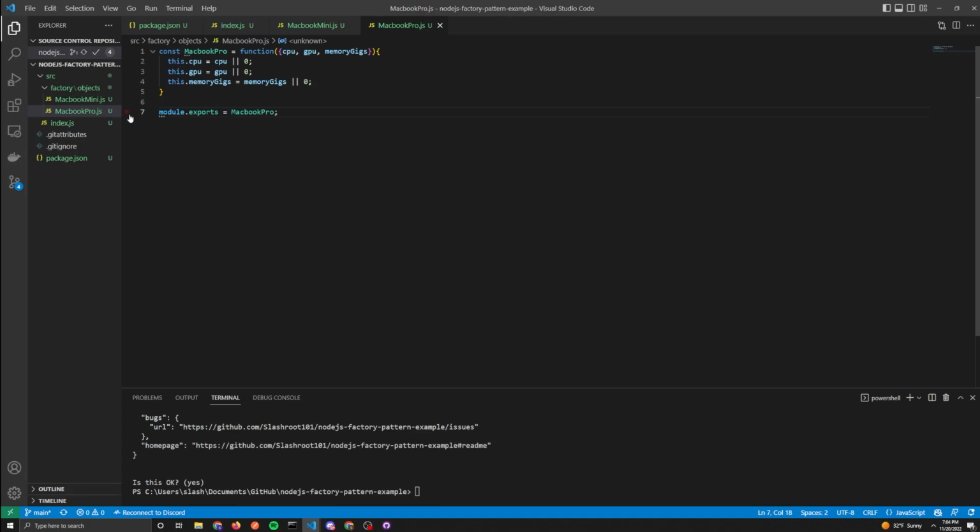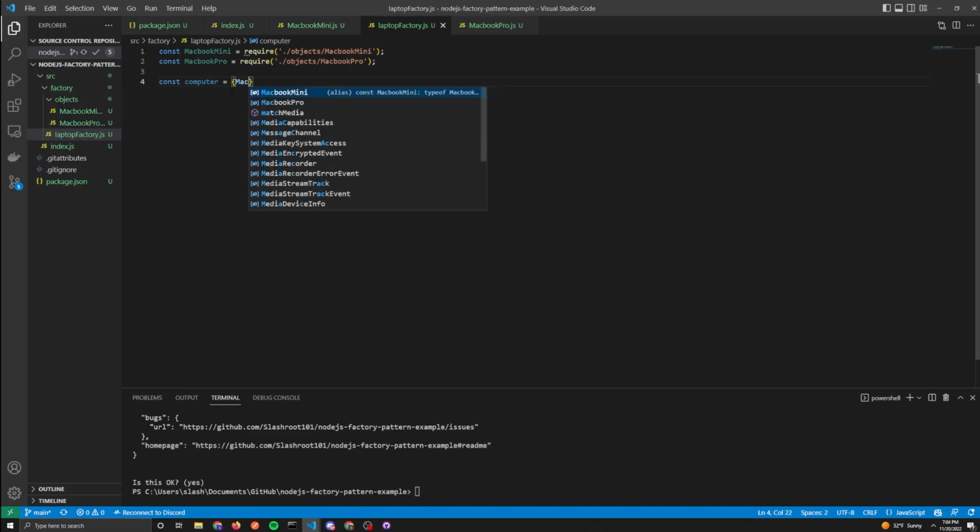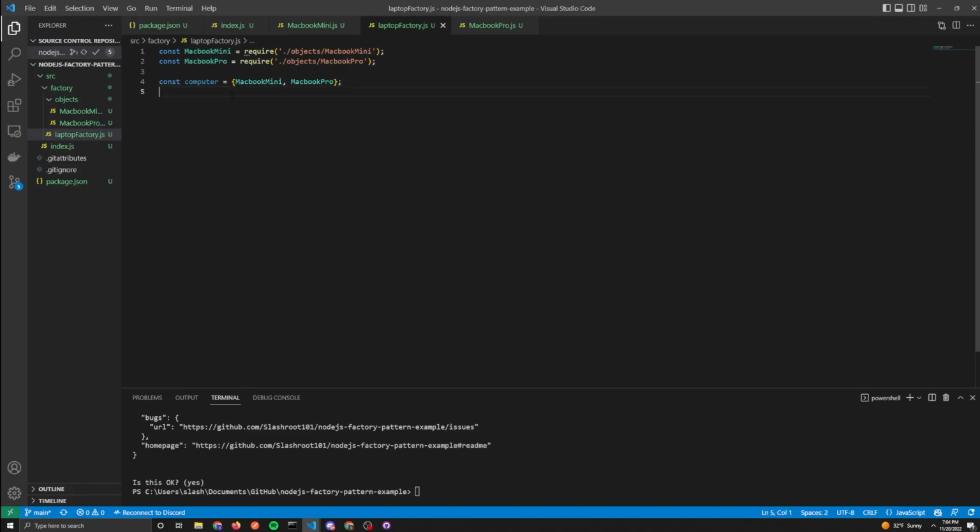But now we can actually create the factory. So the first thing we can do is import these MacBook Mini and MacBook Pro attributes as a dependency. And we can create this gadget object, or this laptop or computer object. We can pass in these 2 values, and this will make it really easy to key off them later.